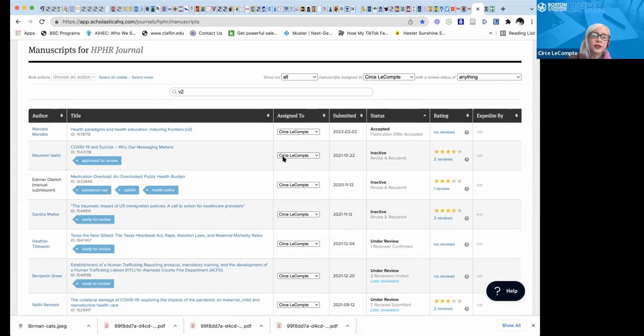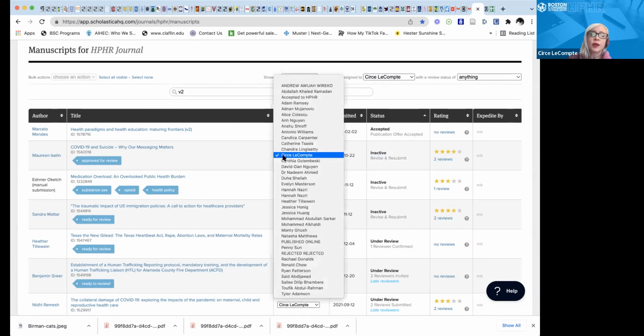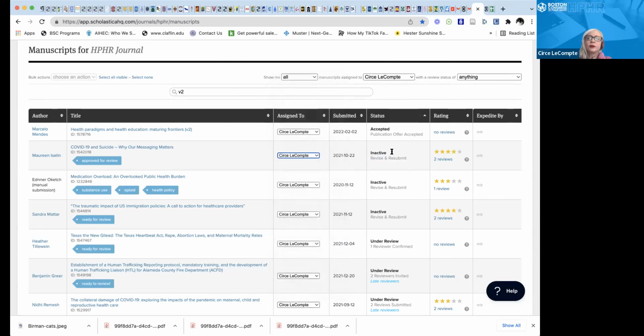The managing editing team will go in, and once that article is accepted, we'll assign it to a new editor called accepted to HPHR. And now that is something for the managing editing team to do. And once it is on the website, it'll be shifted to published online. And that is our workaround because we can never change the designation for this particular article.